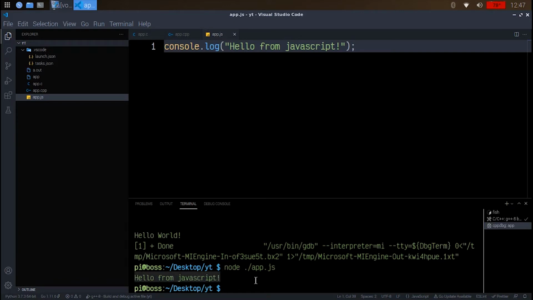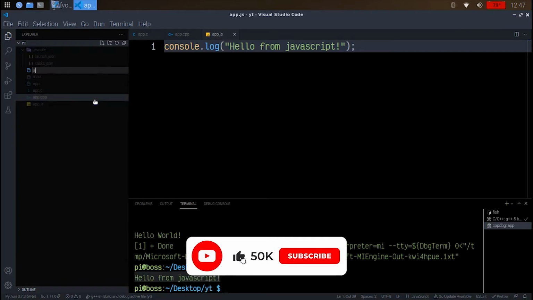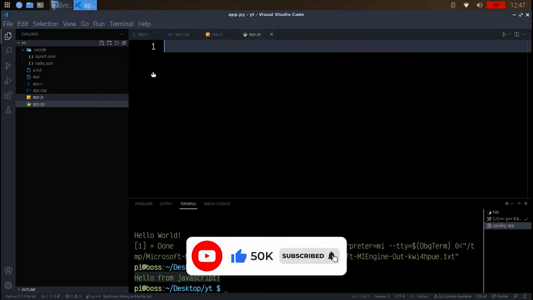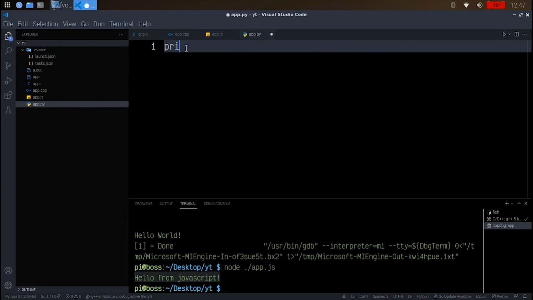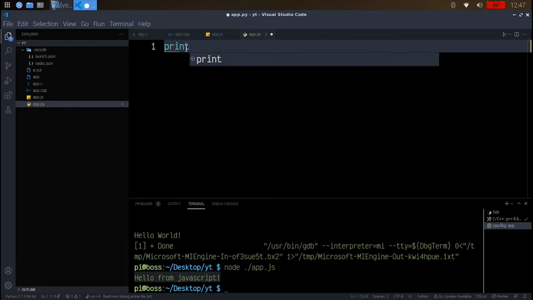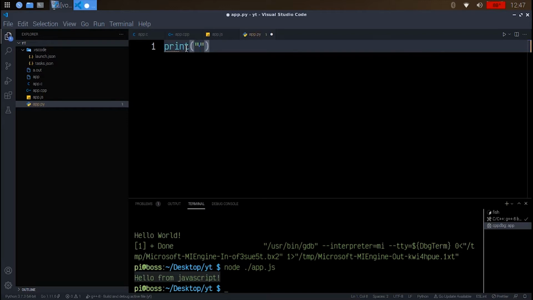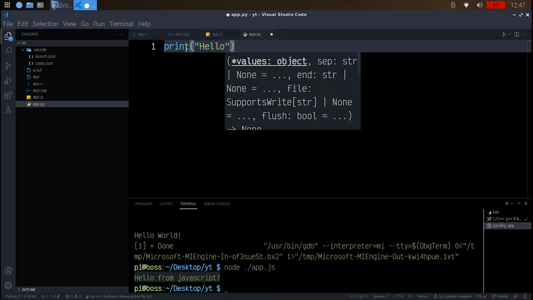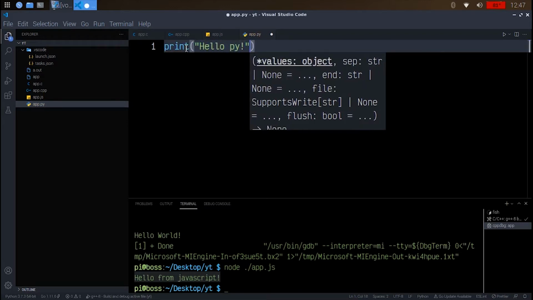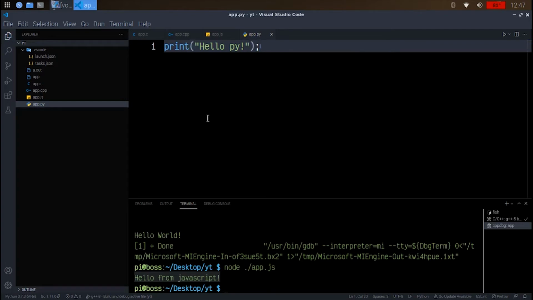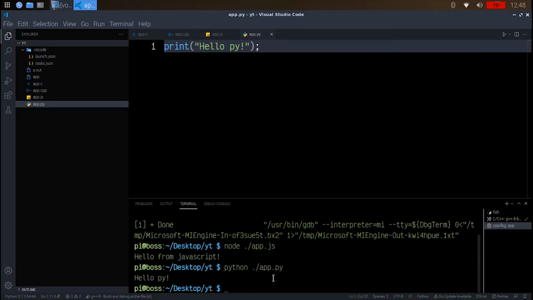Let's create the next, a Python file, app.py, and simply print hello py and run it in my terminal. It is 100% working on my Raspberry Pi.